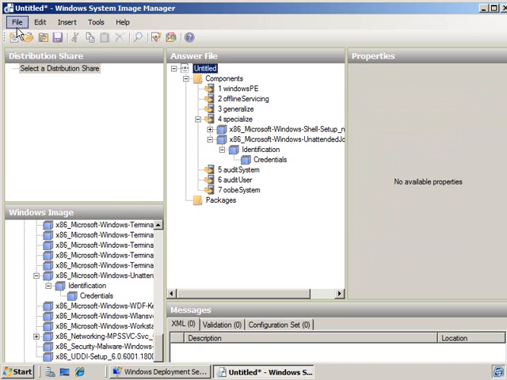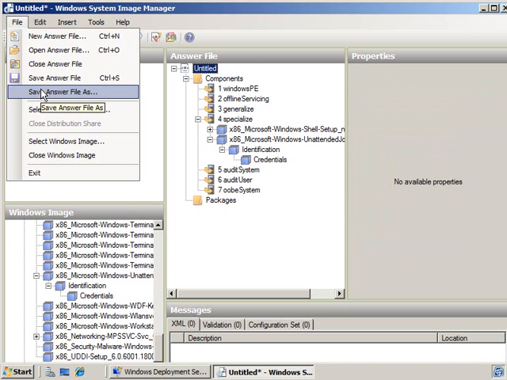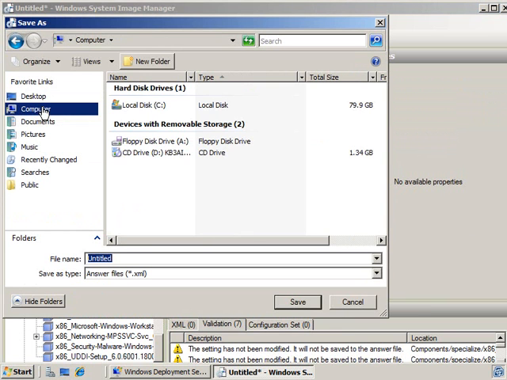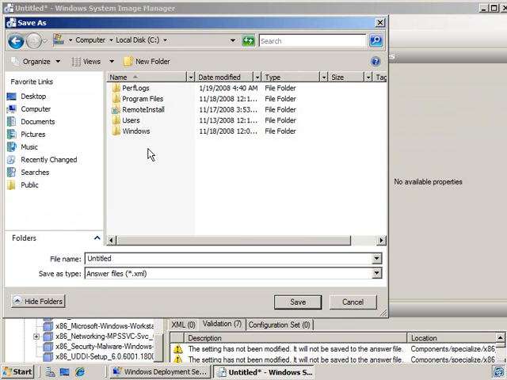So I'm going to come up here to File, and say Save Answer File As. Then right on the root of this computer, on the C drive, I'm going to save this. You'll notice it's an XML document. I'm going to save it as auto unattended. Now, this name doesn't really have any significance other than it's the default name. This is the default name that Windows will look for if you were doing a standard CD-based, or I should say DVD-based installation.